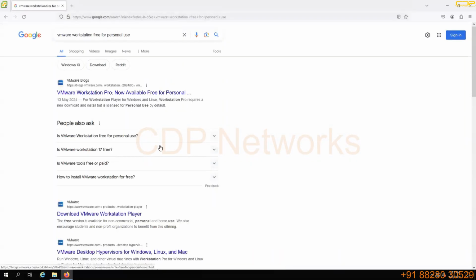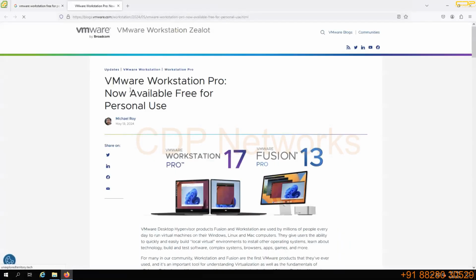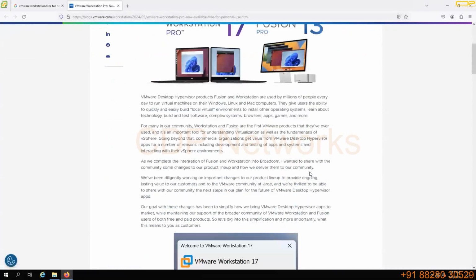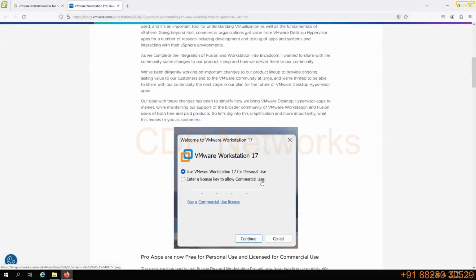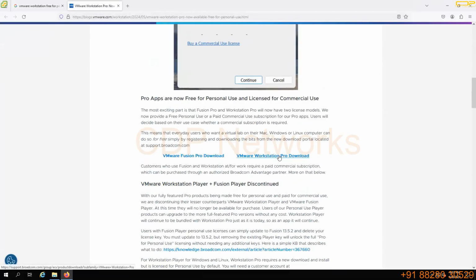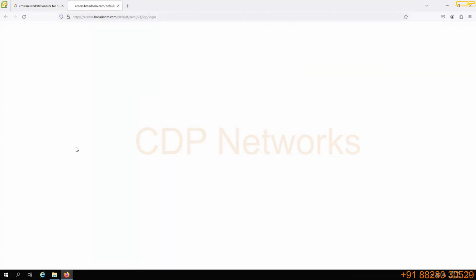Okay. And you would see that you have a dedicated VMware article where it basically tells you that now you can download VMware personal Workstation, or if you have a Mac, you can use Fusion, and this is all for free. So after the installation, you would just choose the option, I'm using it for personal use, and you would be able to download it. This is the location where you need to go. Simply register yourself on the Broadcom website, and then you would be able to access it. Okay.